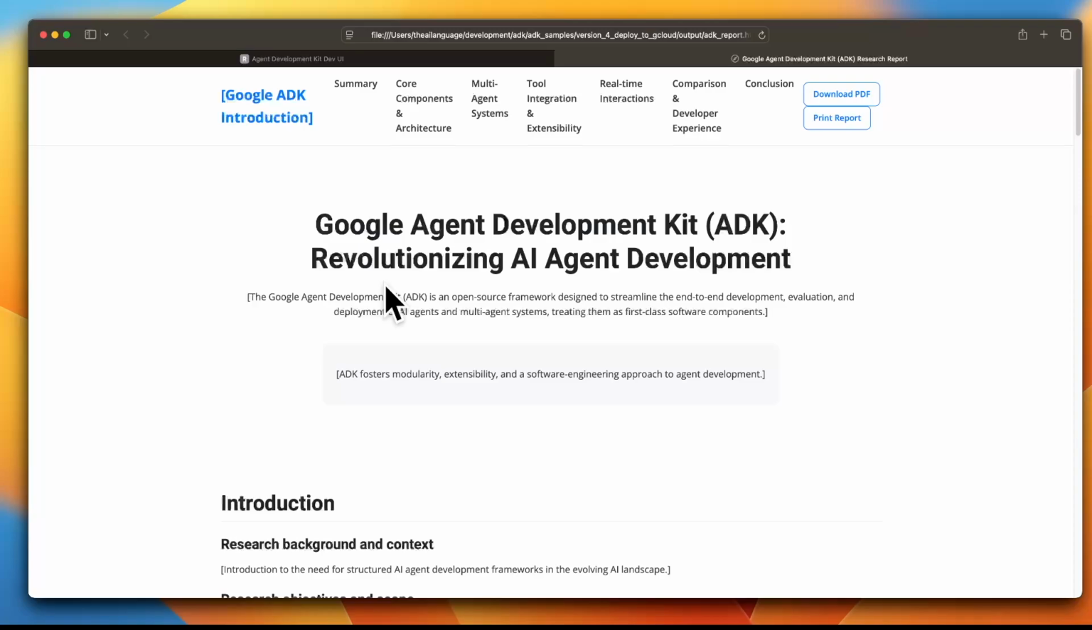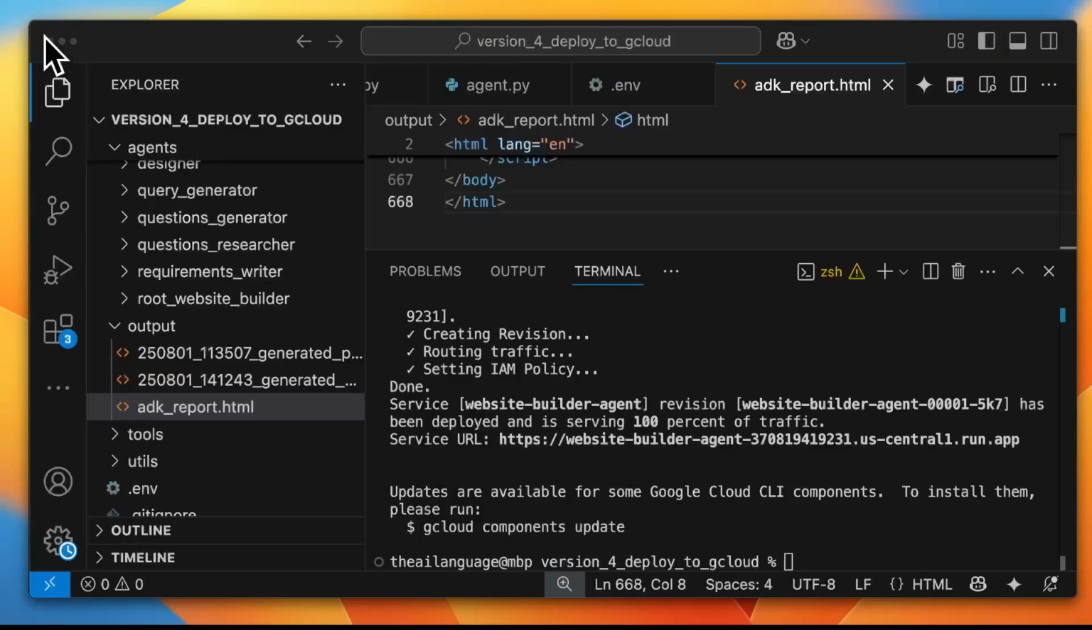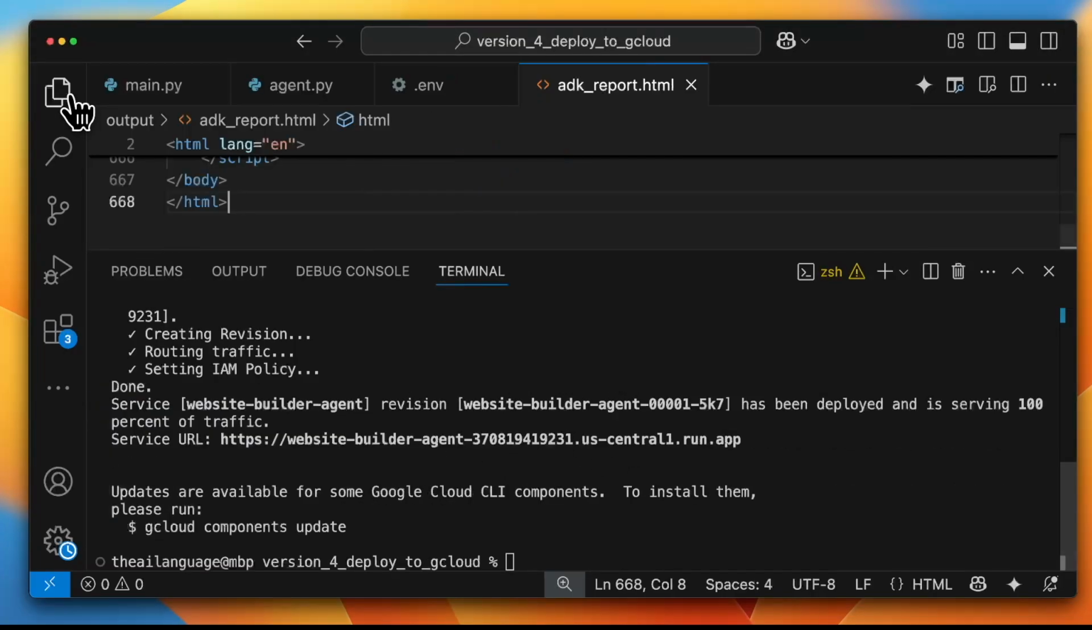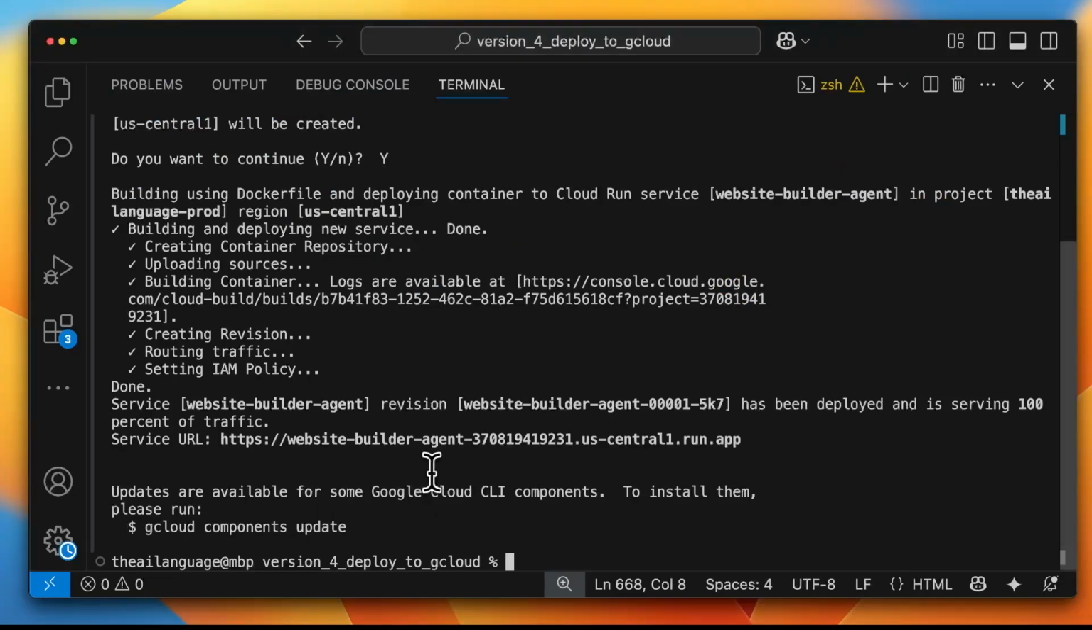All right, so once we have tested this out, it is important to do a cleanup exercise. So we can close the browser over here, and let's also close this. Now we're back in our terminal over here. Let me just actually expand this terminal. Now what we need to do is we need to clean this up.